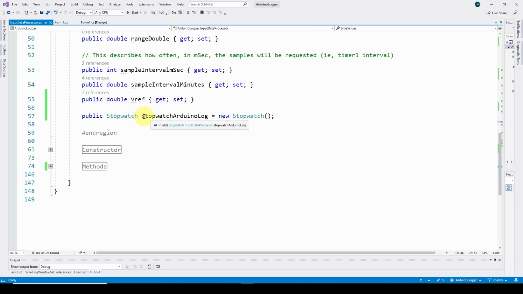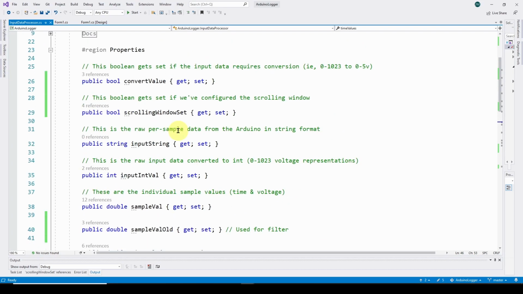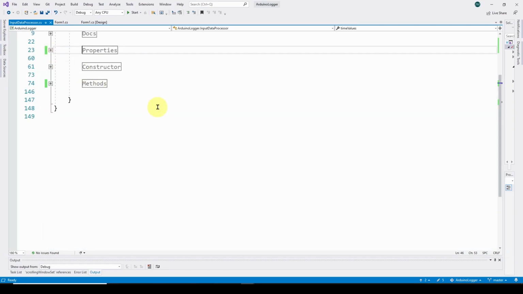And then we've got a stopwatch that this data processor class is going to use to figure out the time between each received sample. So we've got a lot of stuff in here. Again, pause the video and type it in if you want. But those are the basic properties.